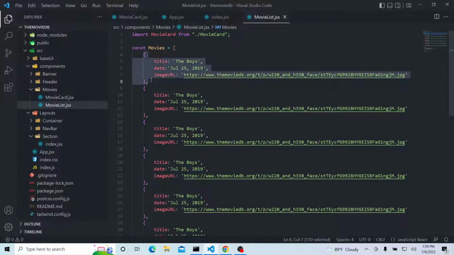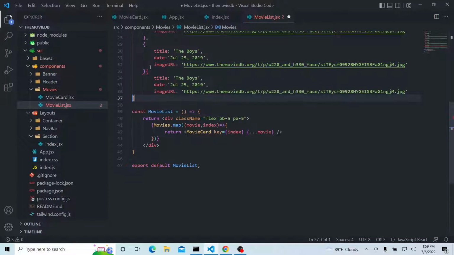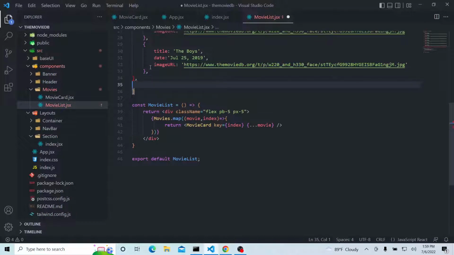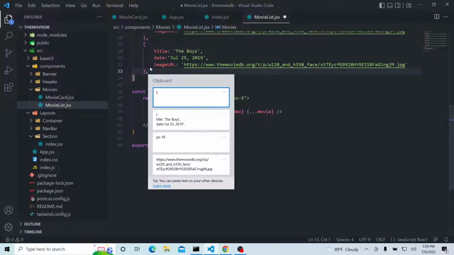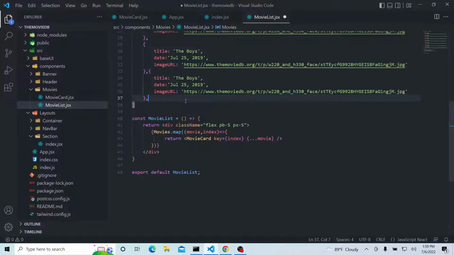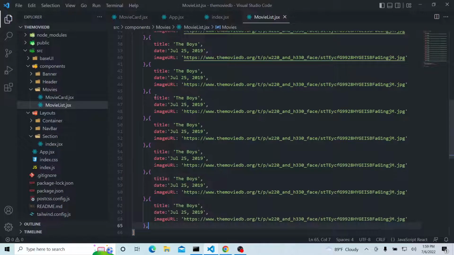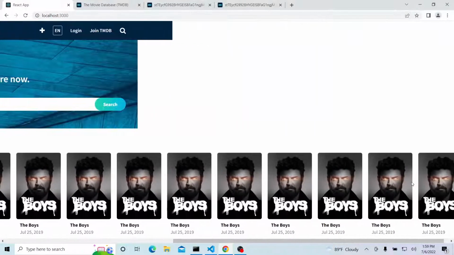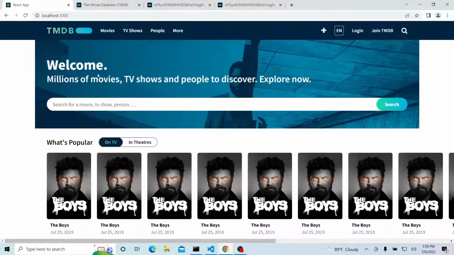more movie cards. Okay, so I'll just copy this as many as possible. Okay, and this one, right? Yeah, let's copy this. And let's see. Yeah, you see that this is overflowing, but our whole container, our whole division is overflowing.